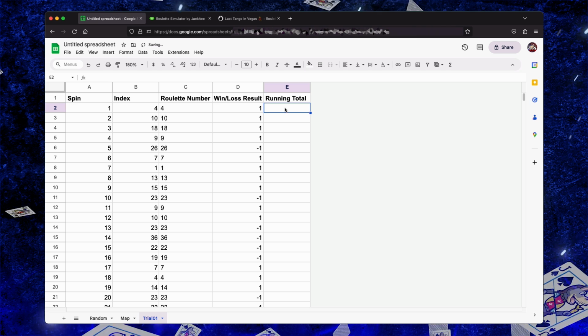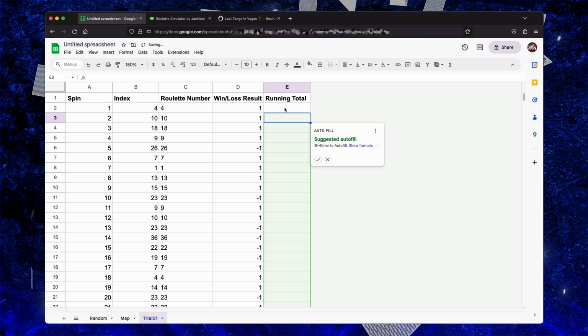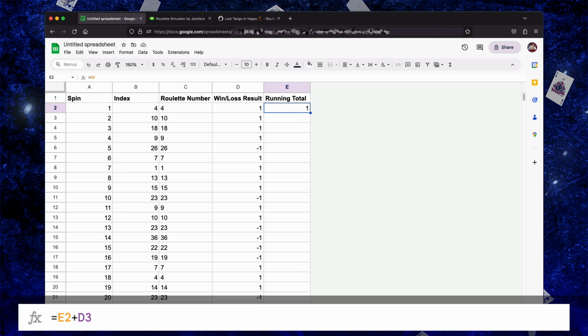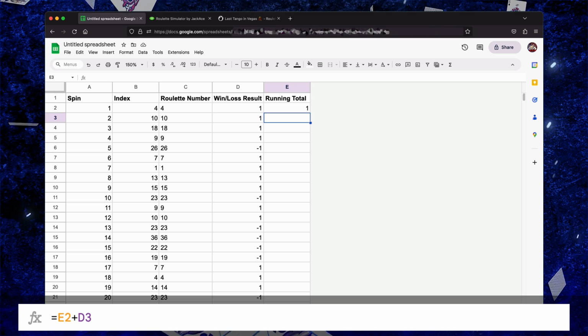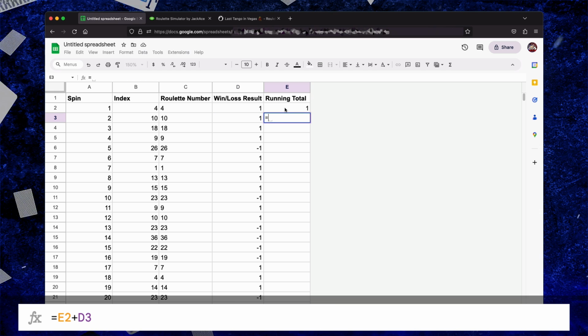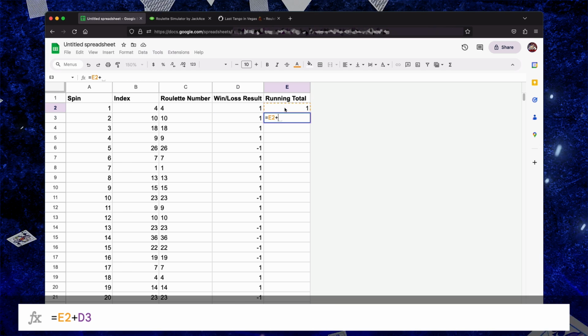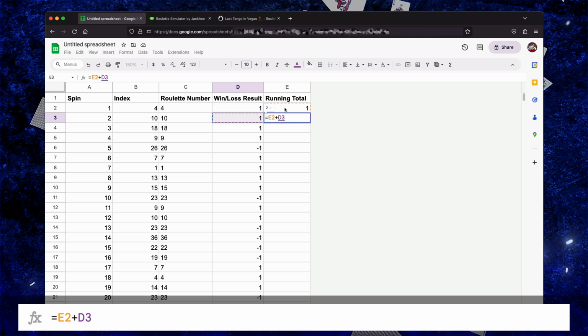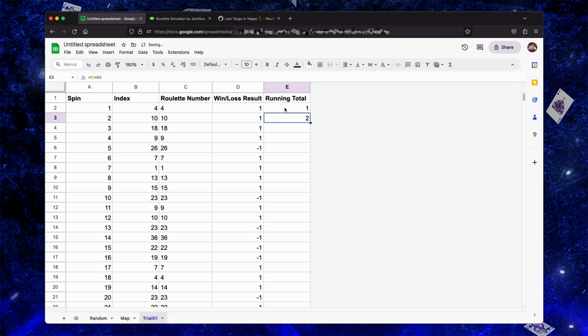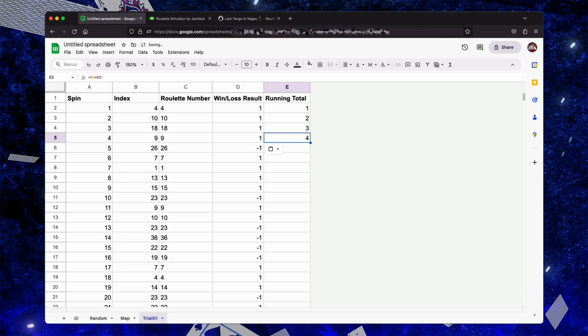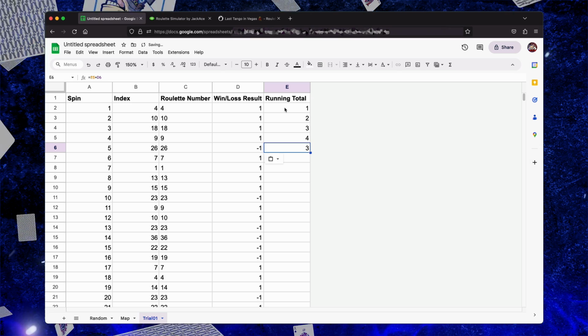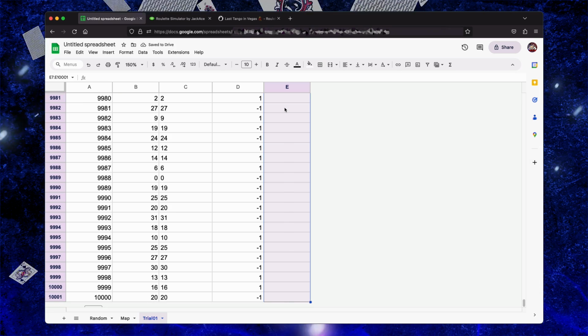And then finally, in this running total column, we're going to add a formula. The first value is just going to be the first win-loss result. The next row is going to be the previous running total added to the most recent win-loss result. So here you can see we're up 2, we're up 3, we're up 4, then we go back down to 3. And let's populate this all the way down to the bottom.